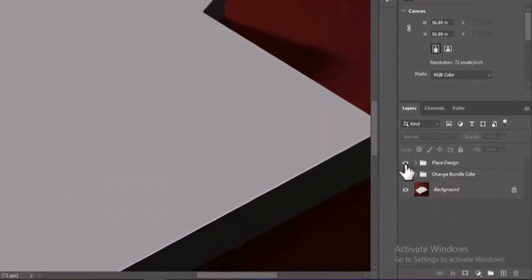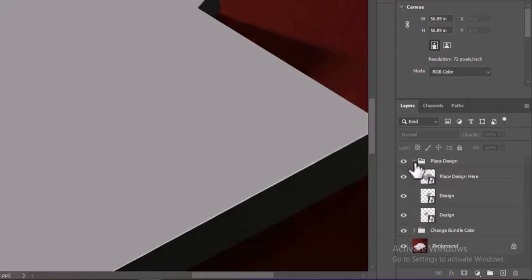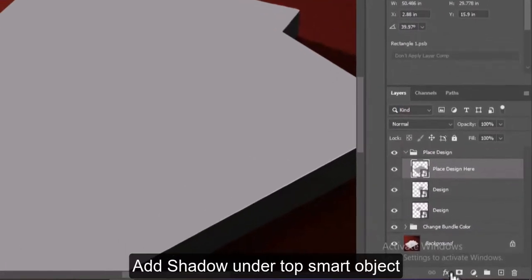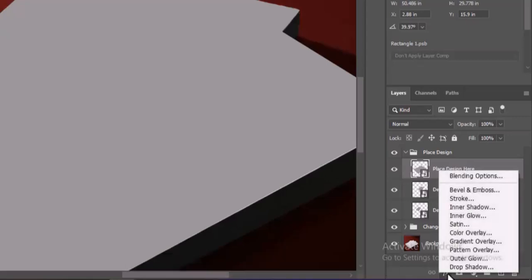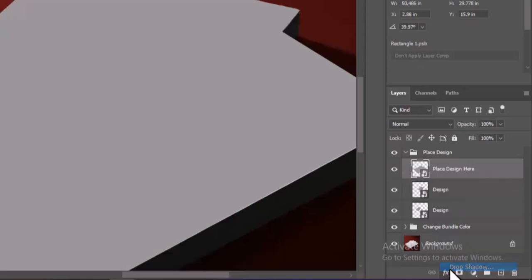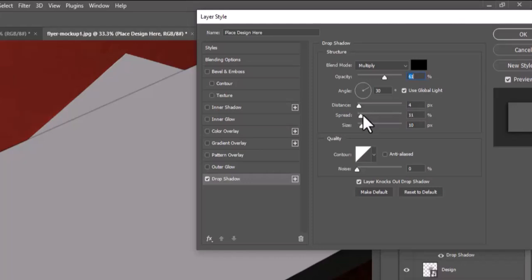Now turn the Place Design group back on. To add shadow beneath the top Smart Object, open the group, select the top Smart Object layer, click the FX icon at the bottom of the Layers panel, and choose Drop Shadow. Adjust the shadow settings like distance, spread, and size according to your image and click OK.